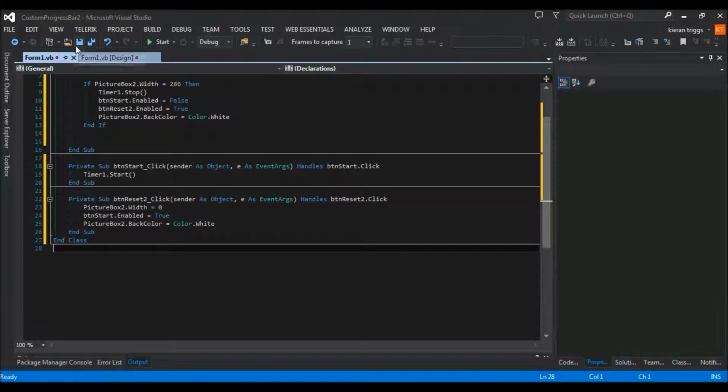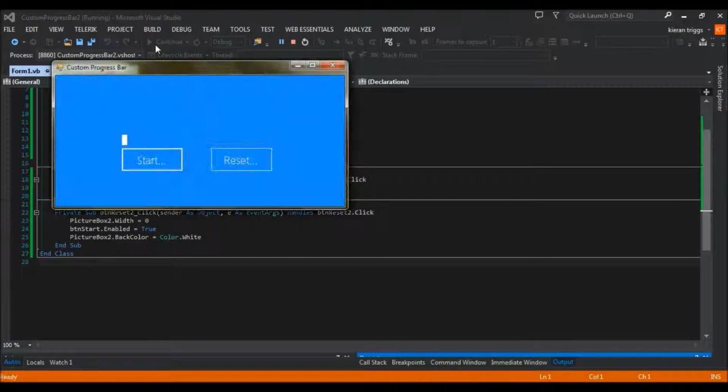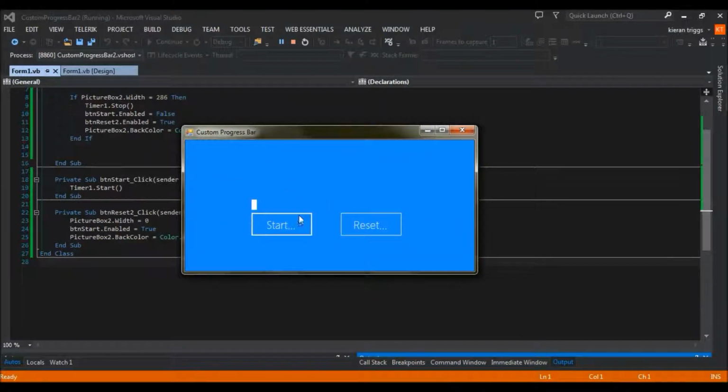Now let's click start and see what happens when we run the code. We're going to click start right here, and then when it's finished we're going to click reset and see what happens when we click this one as well. First we'll click start. So that's what start does. Now click reset. It resets to the beginning.